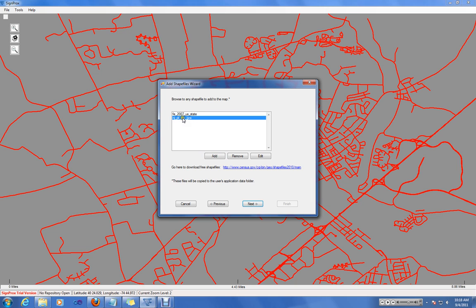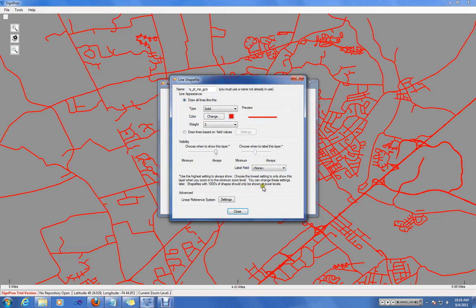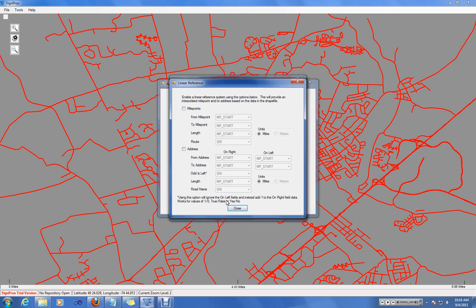You double-click on the entry for your New Jersey Princeton Township mile point roadway center files, or click the Edit button when you have it highlighted. To use mile point information, you click the Advanced button for Linear Reference System. Linear Reference System allows you to use mile points or addresses, provided that your shapefile has the correct information to calculate these.